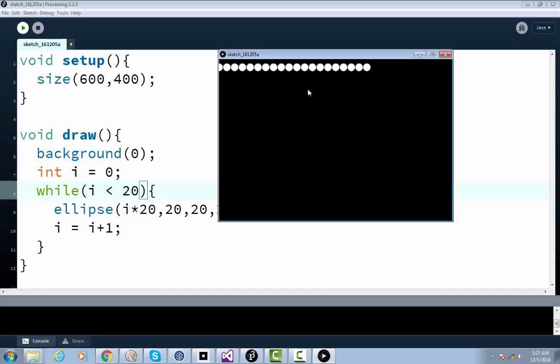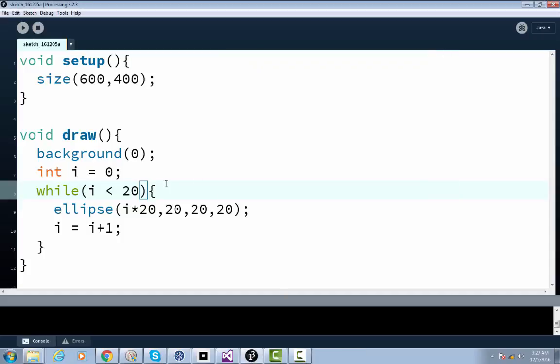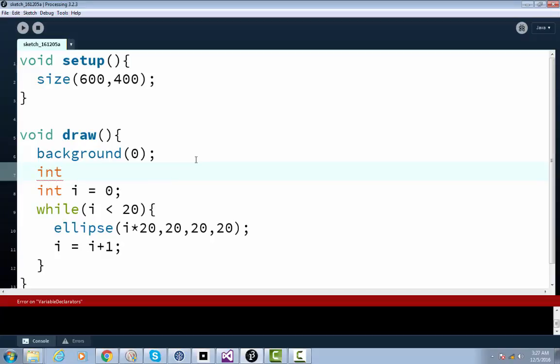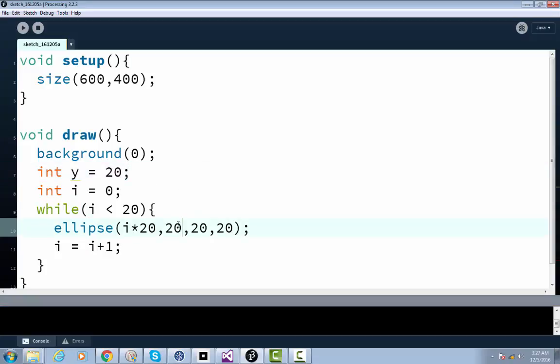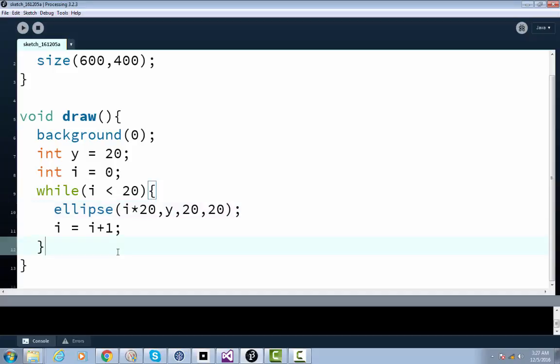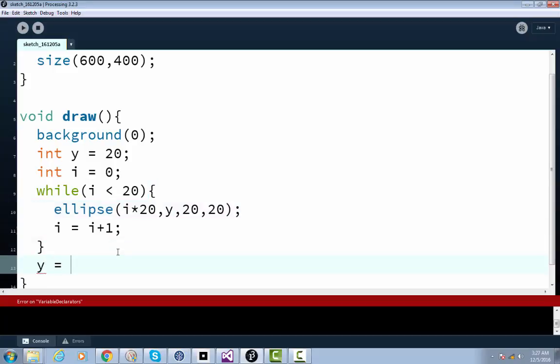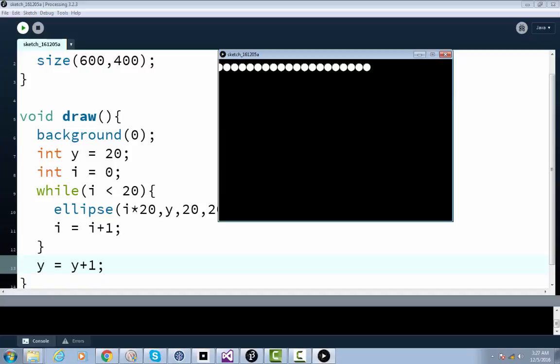Anyway, okay, so we have a bunch of ellipses right next to each other. Well, what can we do with this? Well, we can do something like this, for example. Int y equals, I don't know, 20. So that gets y. And then every frame, y gets y plus 1. There we go.